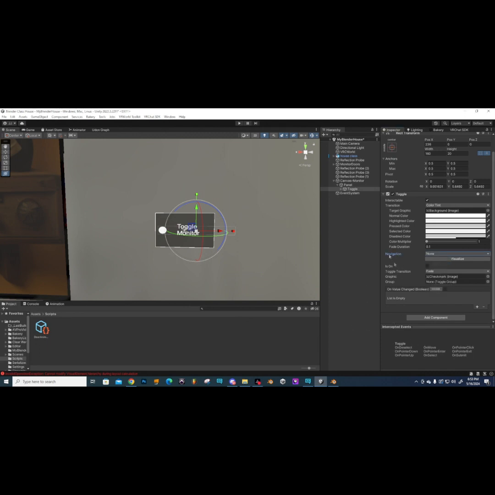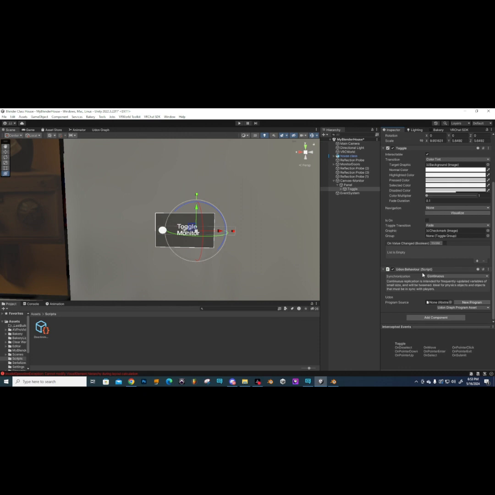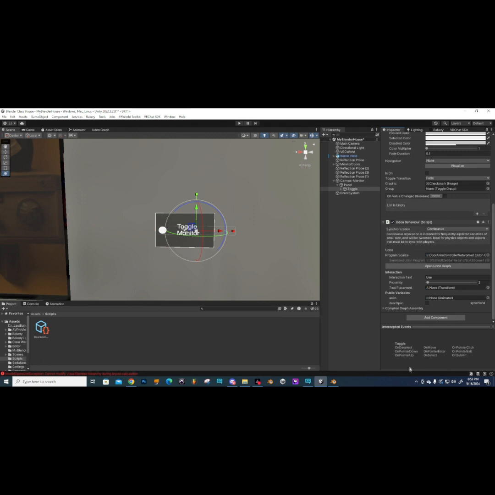All right, so now we want to add functionality to this. Inside of my toggle, I'm going to come down to add component. I'm going to type in Udon behavior, grab Udon behavior and drop that in there. The Udon behavior component is looking for a Udon script, so we're going to take this script that we just put into our world and drop that into the Udon behavior.